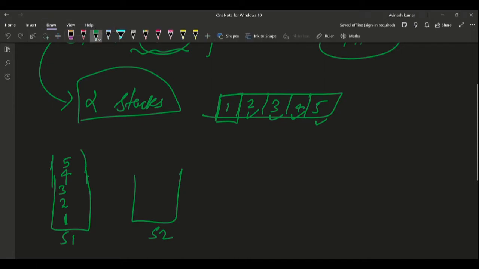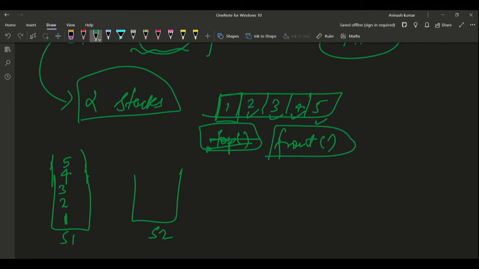Now if someone asks you for the top element, in the queue we have not top, we have the front element. So if someone asks you to give the front element, you need 1, but at the top of the stack it is 5, so you need to pop the rest of the elements and push them into s2: 5 will be pushed, then 4, then 3, then 2. Now my stack s1 will contain only 1, and you can return this element.